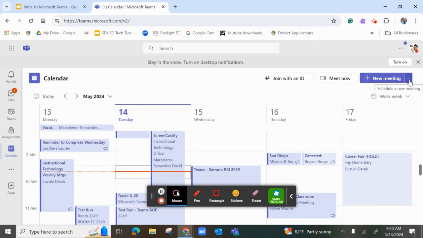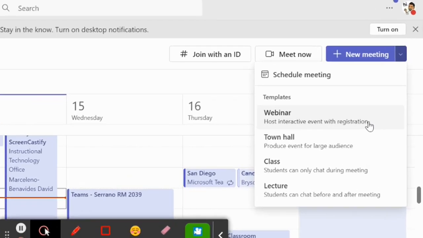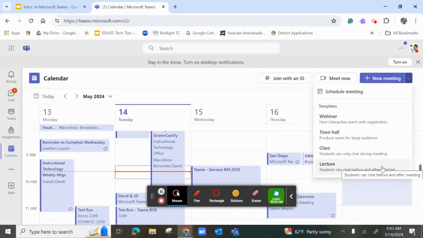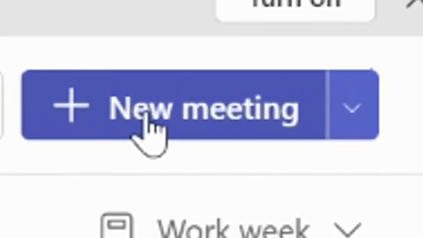You do have a drop-down menu that gives you optional templates such as webinar, town hall, class, or lecture. These are optional templates that do not necessarily need to be used unless needed. For regular meetings, go ahead and click the plus New Meeting.